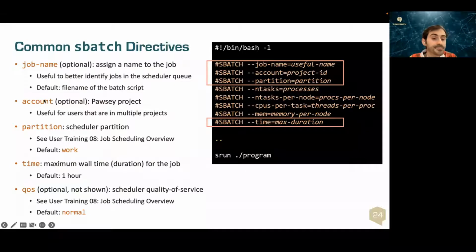Another optional specification is account, which needs to take the value of a Pawsey project ID for your allocation. You don't need to specify it unless you are a member of multiple projects. In that case, you may need to run some jobs with one project and other jobs with another project, and then you need to specify the project ID with the account option.